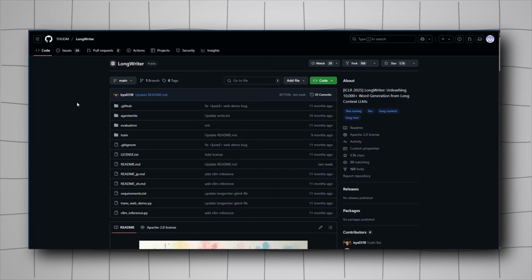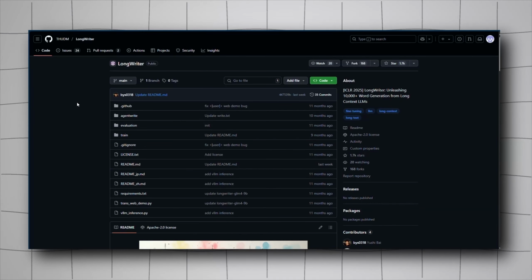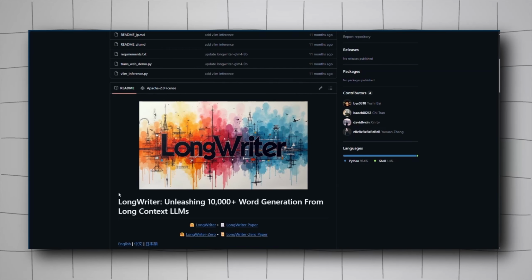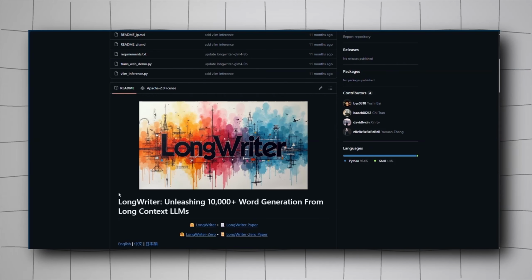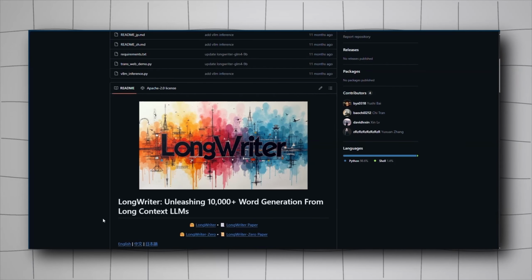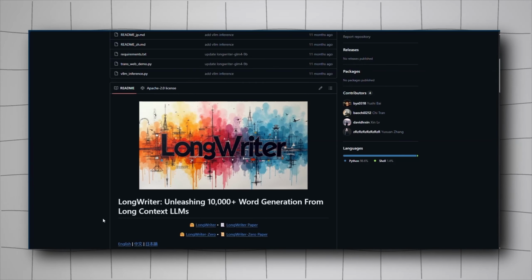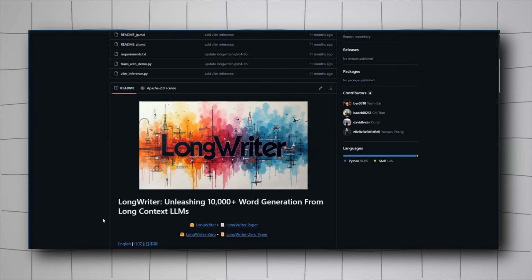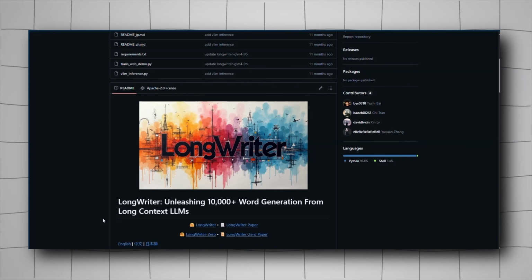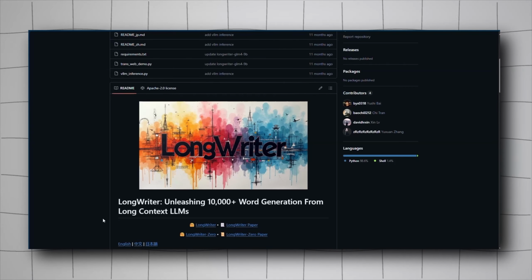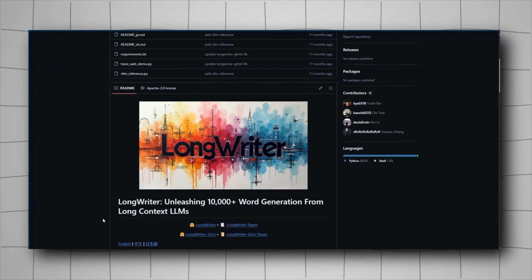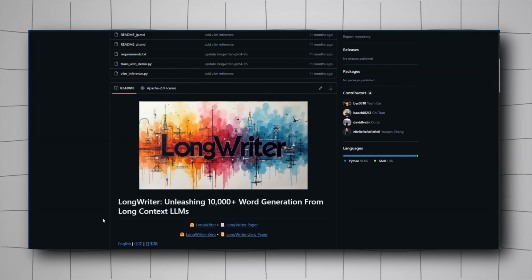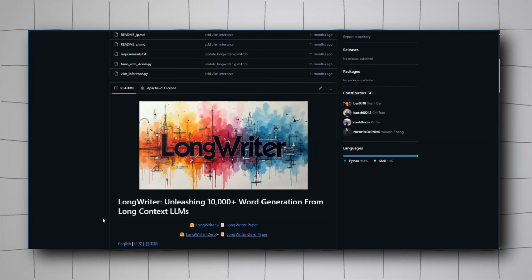The second tool is this LongWriter model. LongWriter is unleashing 10,000-plus word generation from long context LLMs. Now, why is this important? Well, 10,000-plus words is very huge. Some of the best models struggle with that. What I mean by that is that, of course, they can generate 10,000-plus, but gradually, without noticing, the context gets lost. So the model gets lost. It starts saying nonsense, and we don't want that. LongWriter is here to fix that.